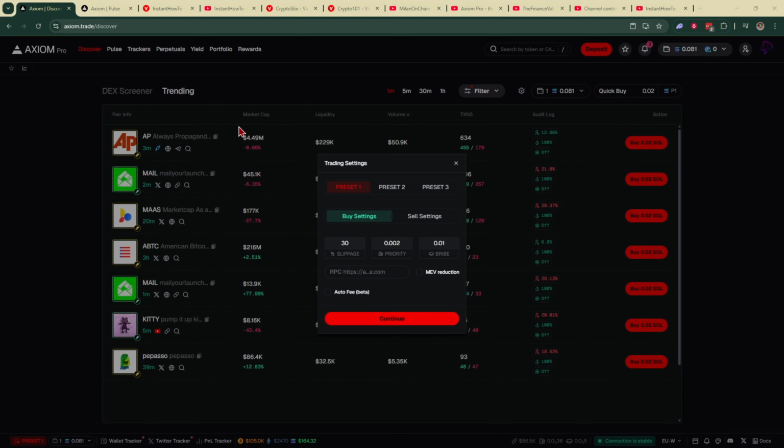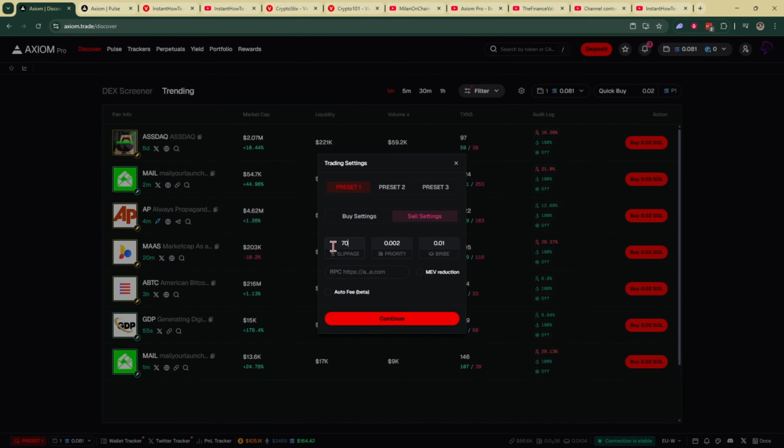The same thing goes for sell settings. The only thing is I recommend having a higher number for sell just in case a coin is tanking. If you have low slippage, it's going to be very hard for you to get out of that coin. You want to get out of that coin with as much of your money as possible. So the higher the slippage, the more wiggle room you have to get out of that trade.